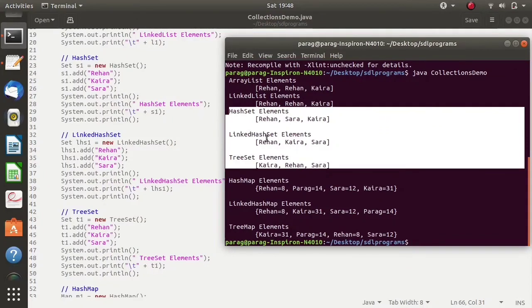While for linked hash set, the values are saved in the insertion order. So Rehan was added first, then Kaira was added, then Sara was added. While in tree set, elements are saved in the ascending order. So ascending order of this. So K comes first, then R and then S. So based on their ASCII value, Unicode values, these elements are saved. Same thing for hash map, linked hash map and tree map.